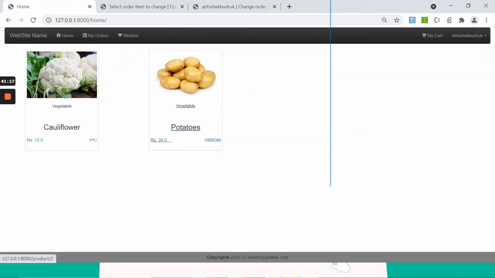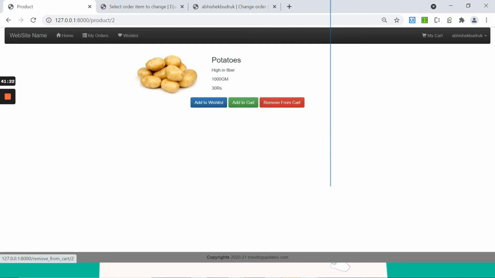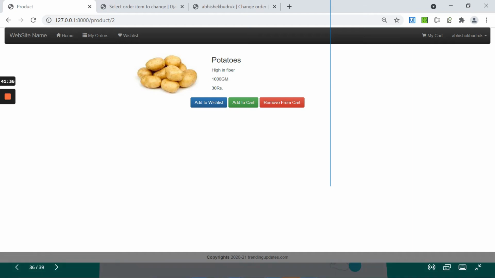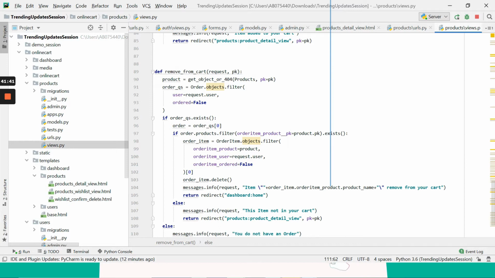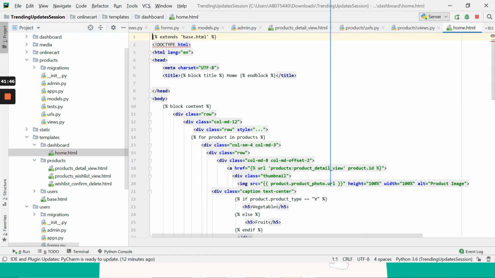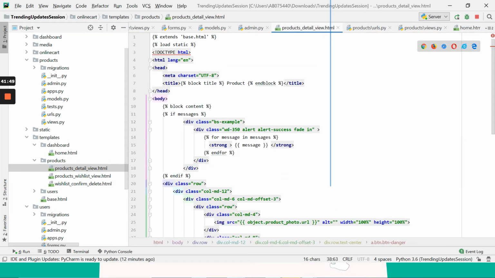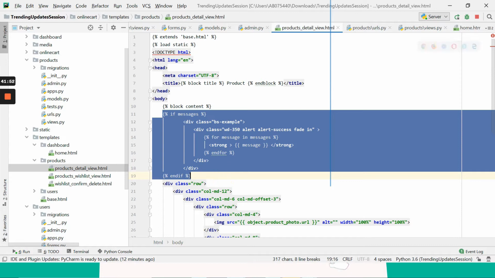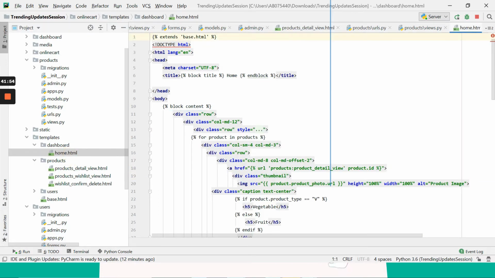Remove from cart functionality. If you try to remove it like this, okay, remove from cart, which is not present now inside my cart, it should throw me an error. After throwing the error, I am passing the cursor to the home.html file. To do that, I'll go to the templates folder, inside the dashboard, I'll go to home.html. I'll copy the code for the messages, if messages, and paste it over here inside the home.html.